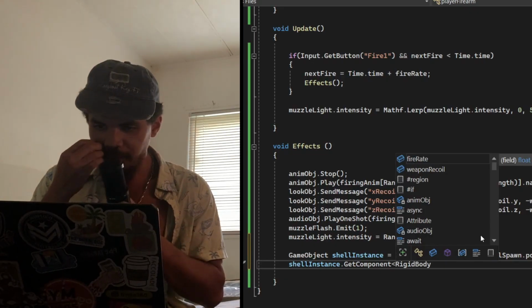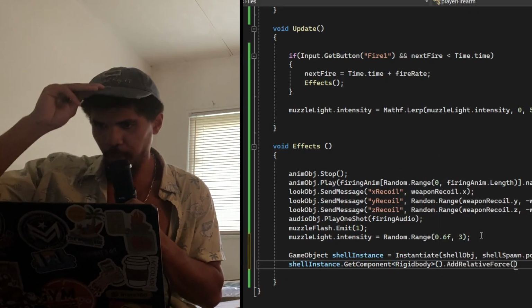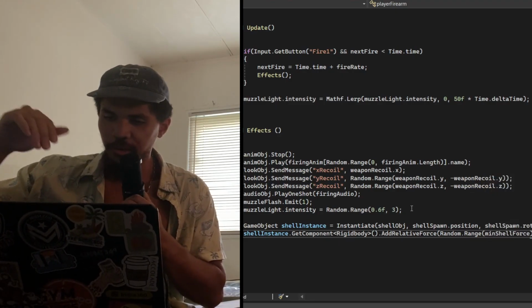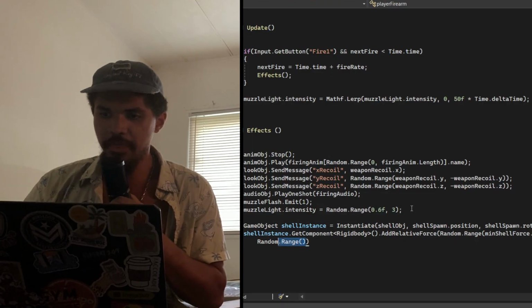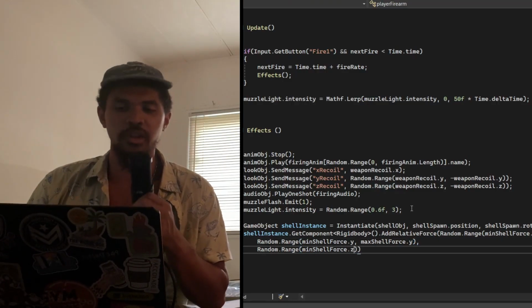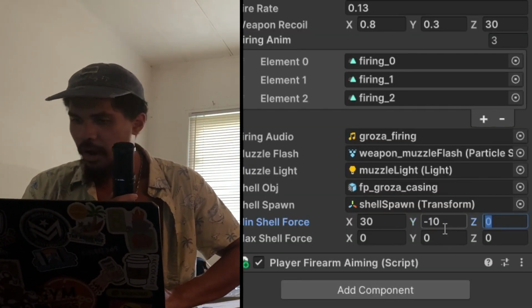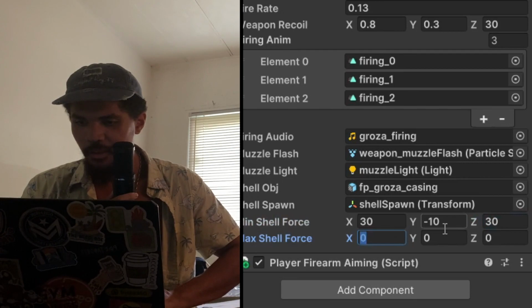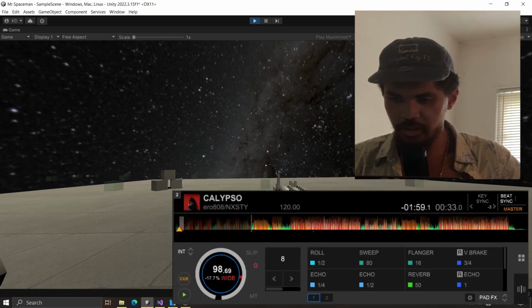So when referencing the shell instance, we're able to add a relative force, and each axis of the relative force, x, y, and z, is going to be a Random.Range, with a reference to the minimum shell force and the maximum shell force with their respective x's, y's, and z's. Back in the inspector, once the code is compiled, we start plugging in random numbers to see what looks good and what works and doesn't work. And then once that's done, we've pretty much done it all.